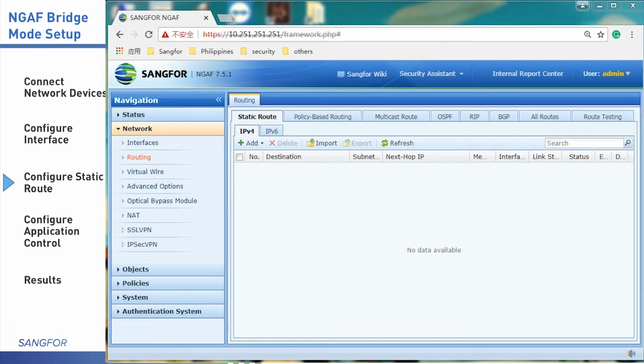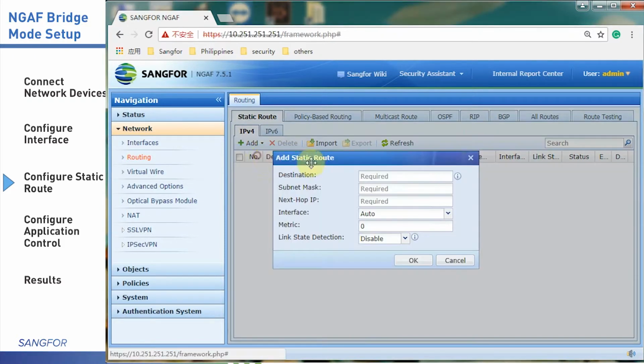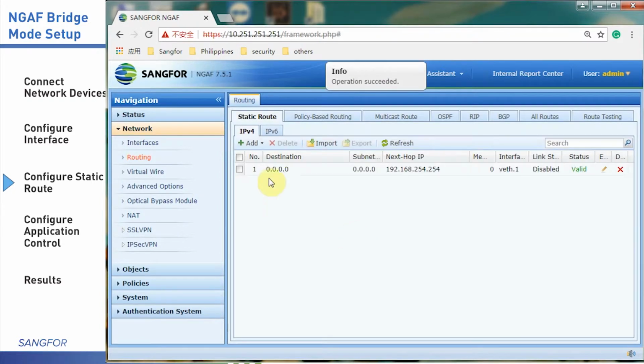Next, you need to configure the static route. First, add the default static route, like this. The destination is 0.0.0.0, subnet mask 0.0.0.0. The next hop IP address is the router IP address 192.168.254.254.